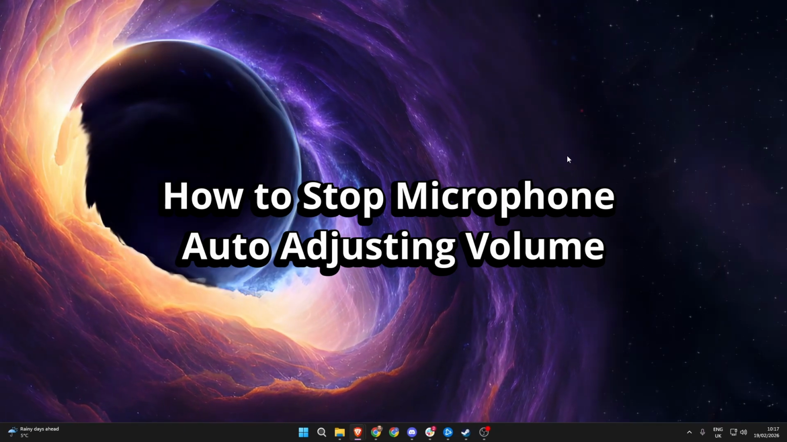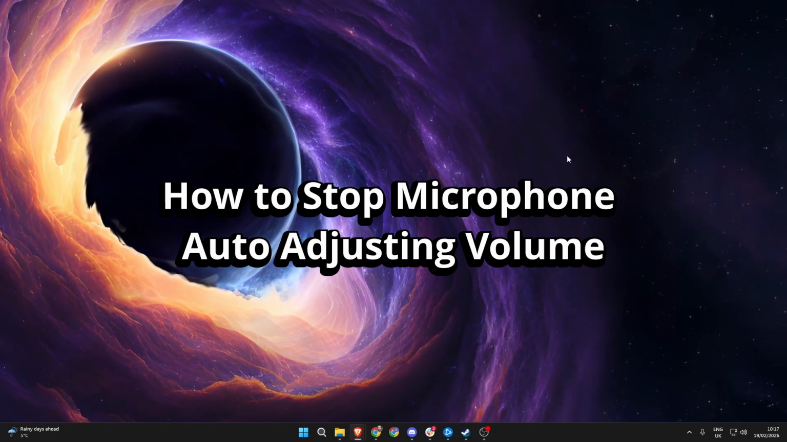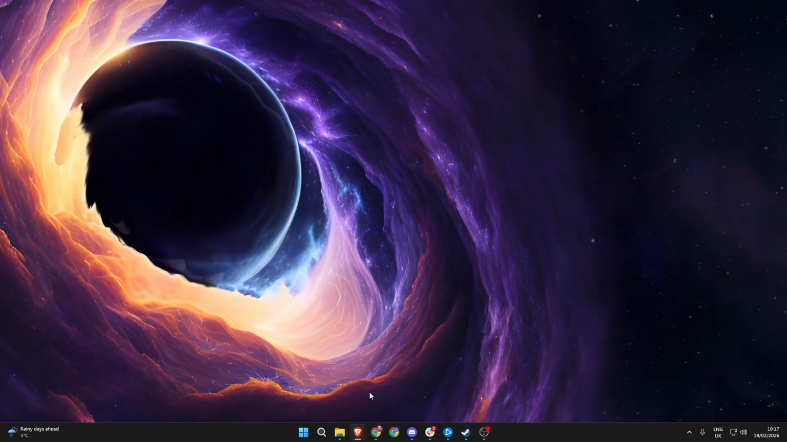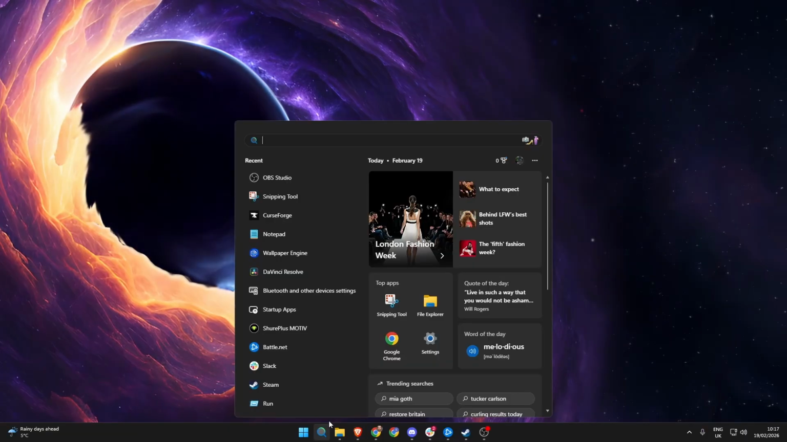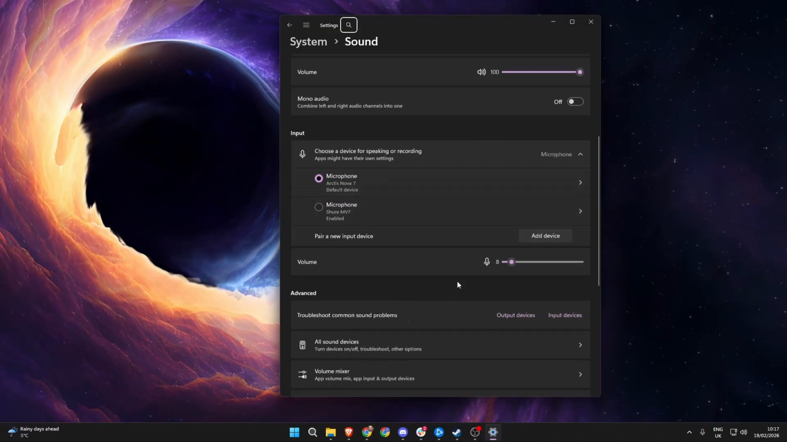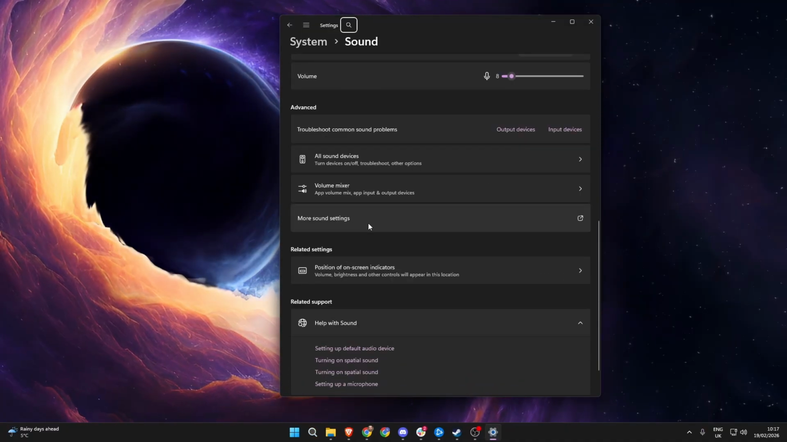Hello there. I'm going to show you how to stop the microphone auto-adjusting volume on your Windows 11 computer. There are a couple of different methods here, but the first method is open up the search and type in sound setting. With this window now open, scroll down until you see more sound settings and click that.